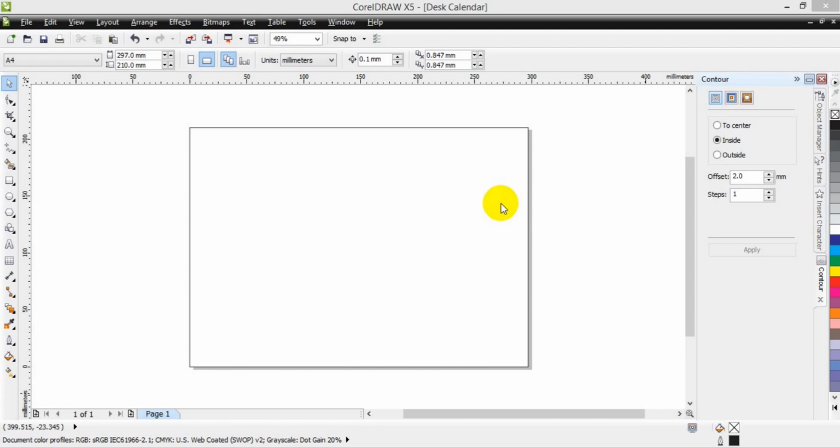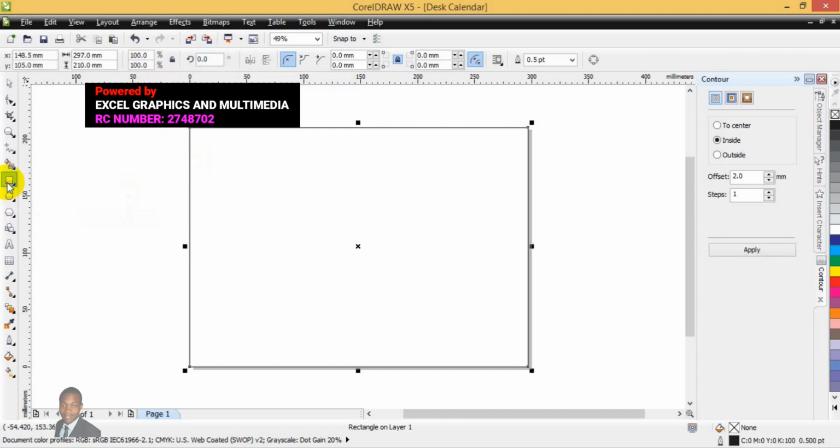Alright, so the first thing you have to do is to make sure that you create your page to be 297.0 millimeter by a height of 210 millimeter. Then you make sure that your paper is in landscape orientation. Alright, so now the next step to take is to create a page border. Go to rectangle tools, double click on it to have your page border automatically update.